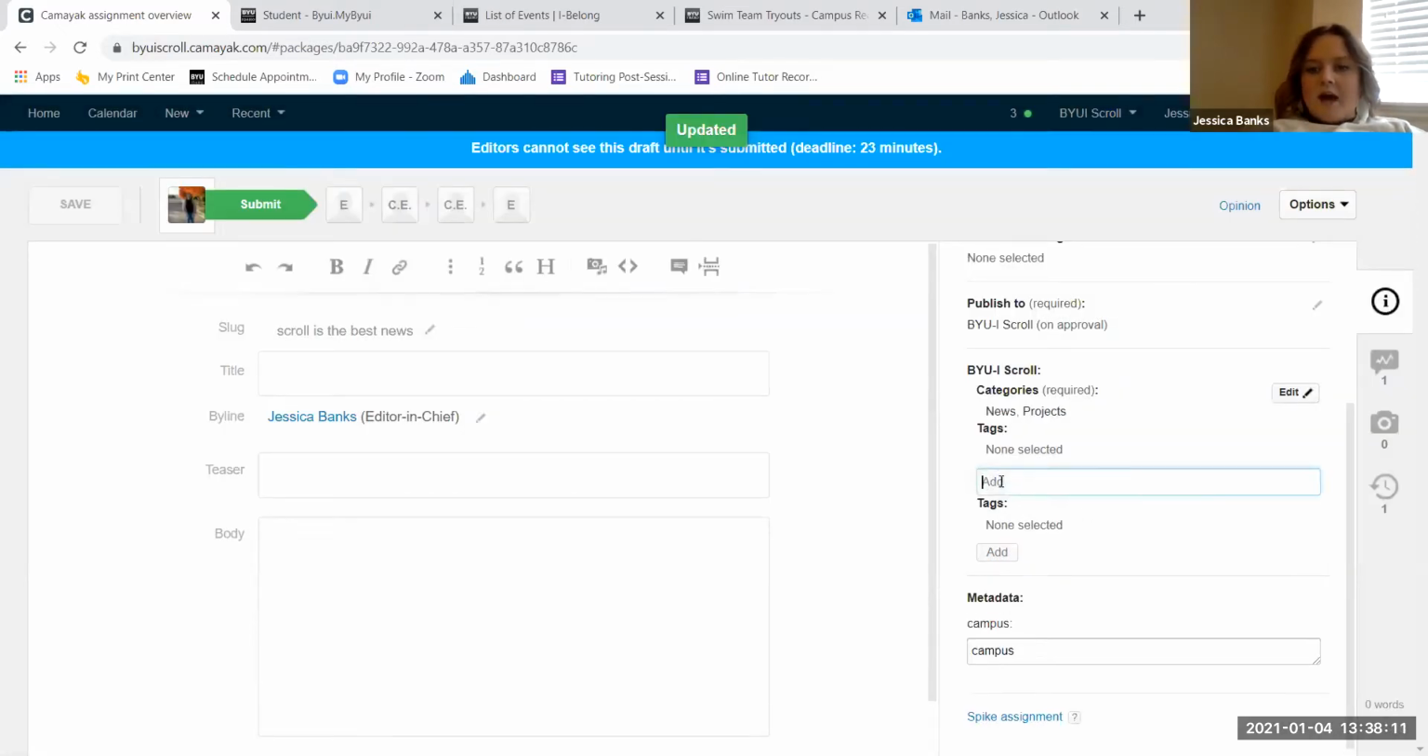The next part is tags. What those are is, when people Google search these words or search it on our website, that's where the tags and metadata are going to lead them. So for this story, as you can see, the slug here is scroll is the best news. And so I might put scroll here.